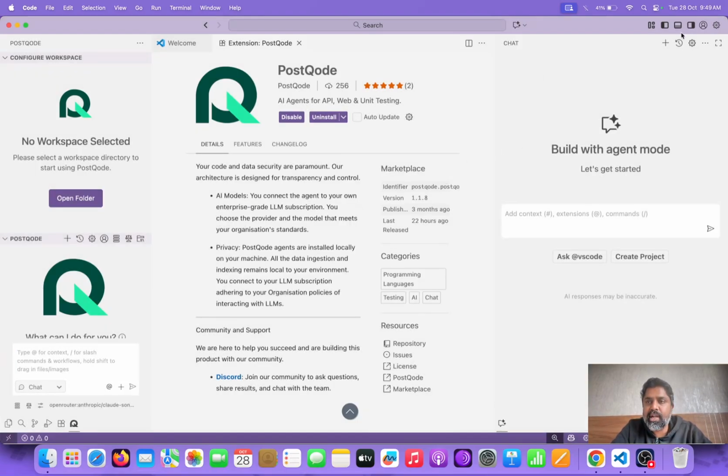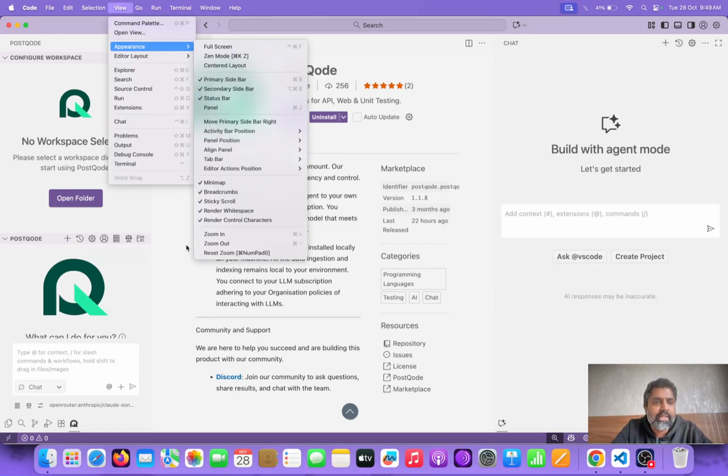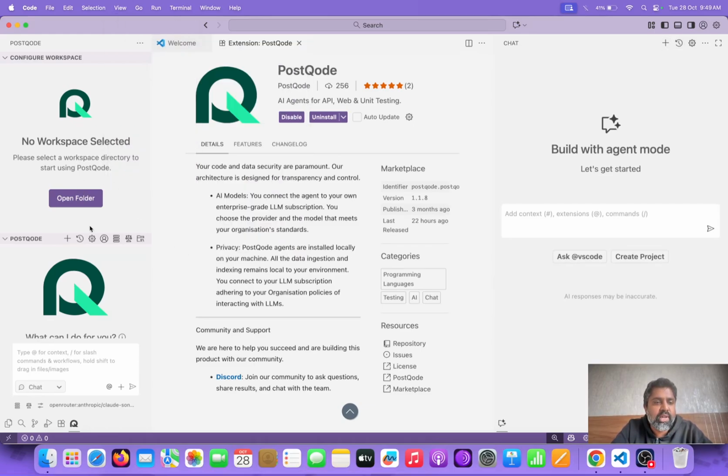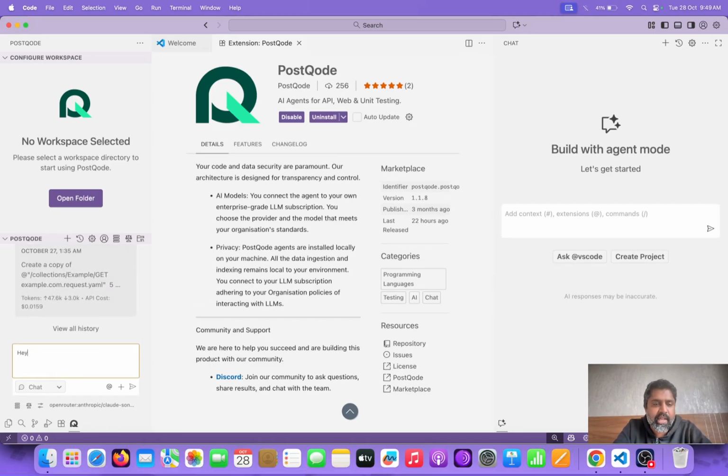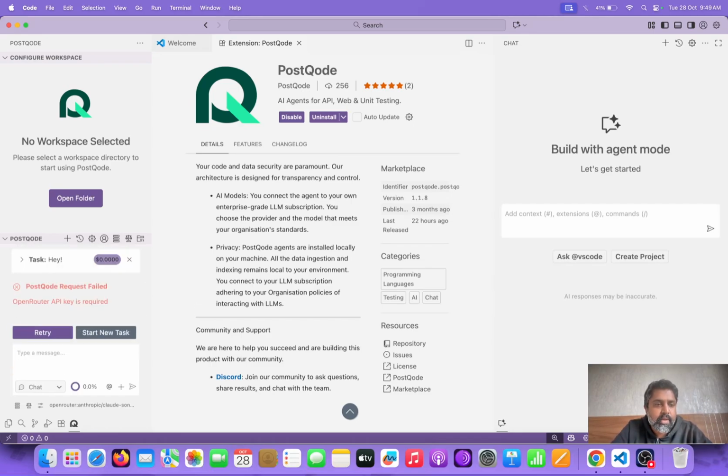Once you have that, you may want to open this. You will see this workspace folder and also a chat here. If I say hey, there is an API key required. We will look into these settings in our next video. So you got to know how to install this.